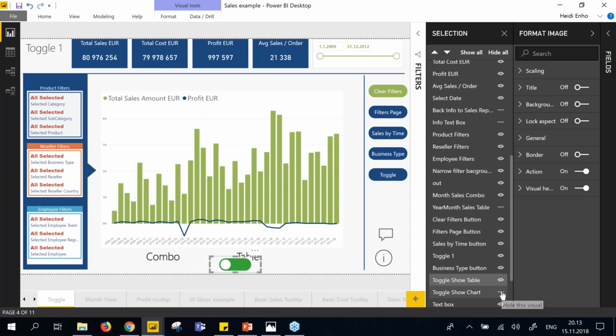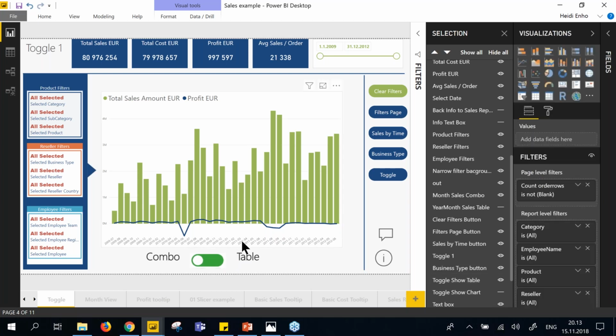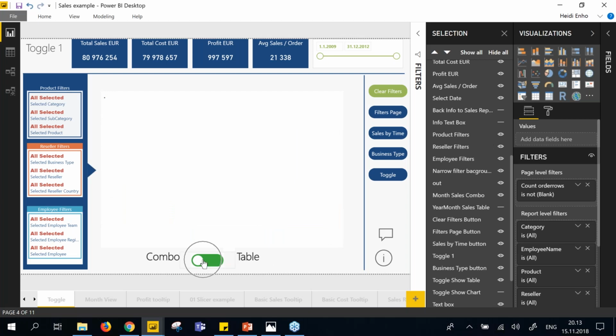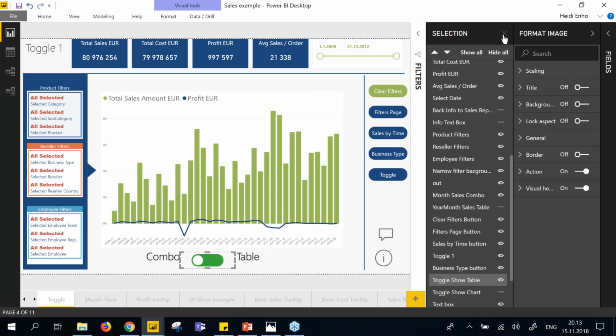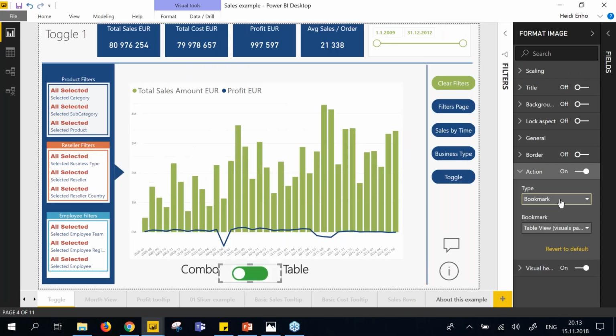Now you can see I have two pictures that are just on top of each other, and they seem to be a toggle button, but they are on top of each other, and when the user clicks, the image is connected. There is this action here, like bookmark, table view, and the other image is connected to the one that shows the combo view.